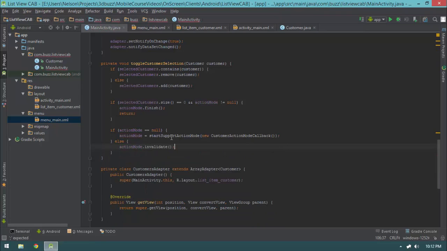To do that, I'm going to use a built-in feature of action mode. I'm going to say actionMode.invalidate. So if we change our selection and our action mode is already enabled, then we invalidate it. What does invalidating it do? Well, it tells the callback to recreate, or not necessarily recreate, but mutate its menu. So it gives the action mode callback an opportunity to change its menu, and that's why we invoke the invalidate method. Otherwise, the callback would not be informed whenever the number of selected customers changes.